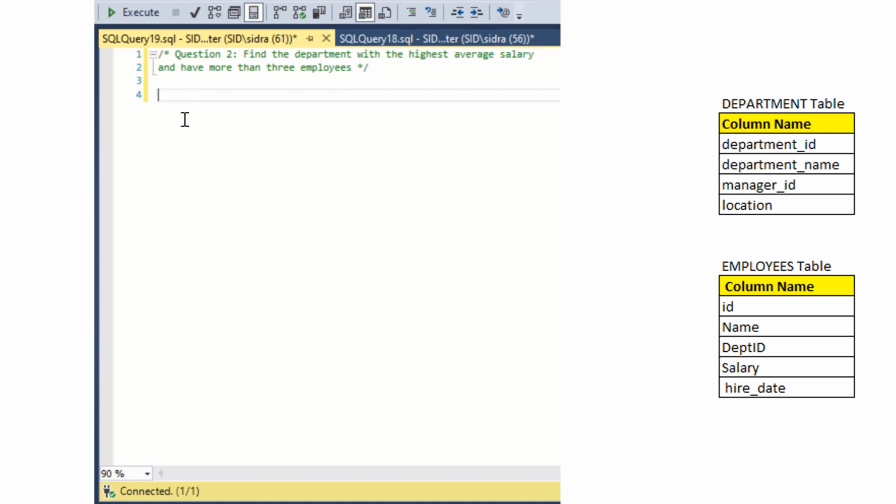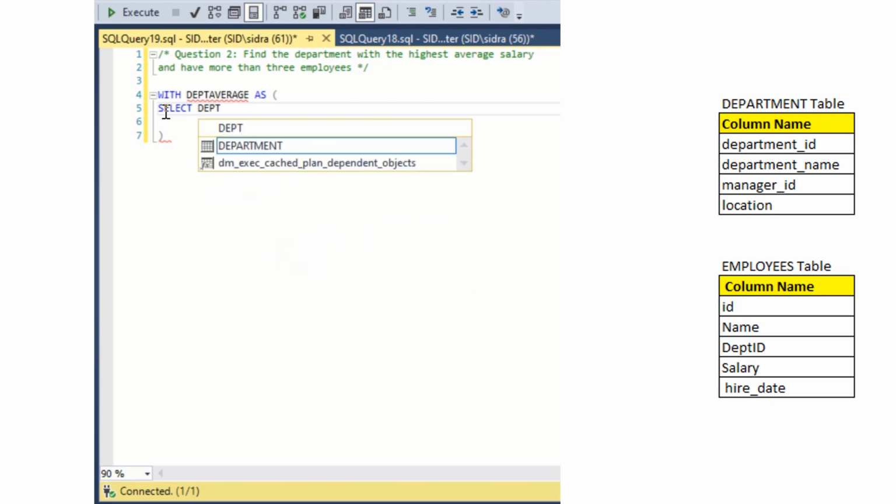Okay, to do this, we can use a common table expression, which is a temporary table, and we always start by typing WITH, and instead of CTE or common table expression, you can actually give a name to your temporary table. Here I will give the name as Dept average, short for department average, as open parentheses and close parentheses. So here I will write within the parentheses my select statement to get the department average salary.